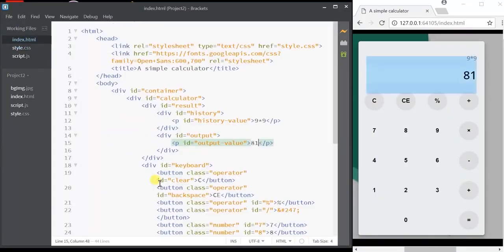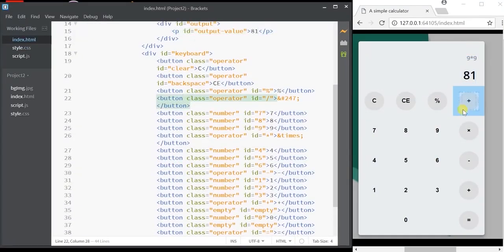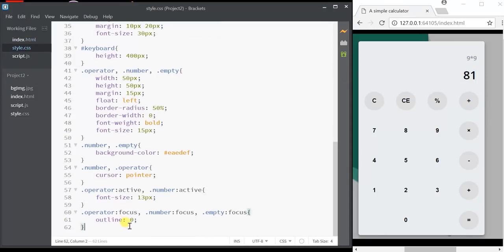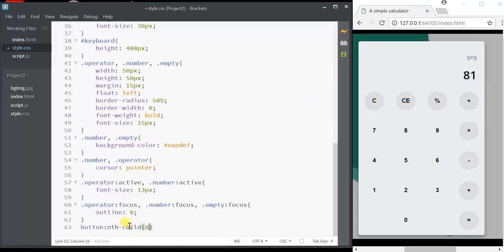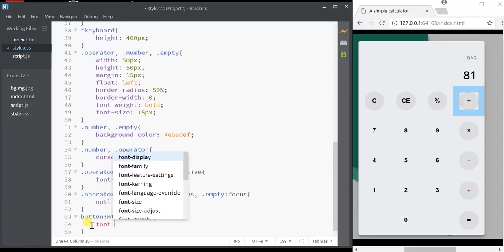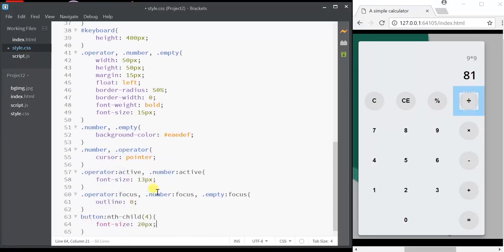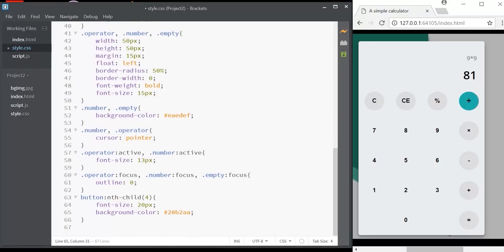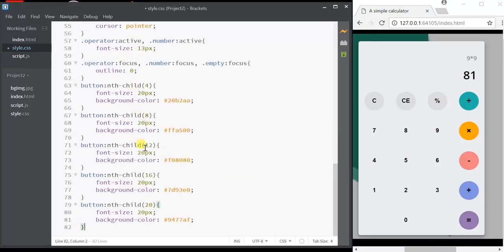Alright, in the calculator, you can see all the operators in the right have different colors. As you can see, every fourth button in the row needs to be changed. We use nth child selector to select these elements separately. Let's give them a bigger font size so they would appear bigger, and of course the background color. Now the same I'll do for the rest of the operators, every fourth element. Now the design of the calculator is completed.